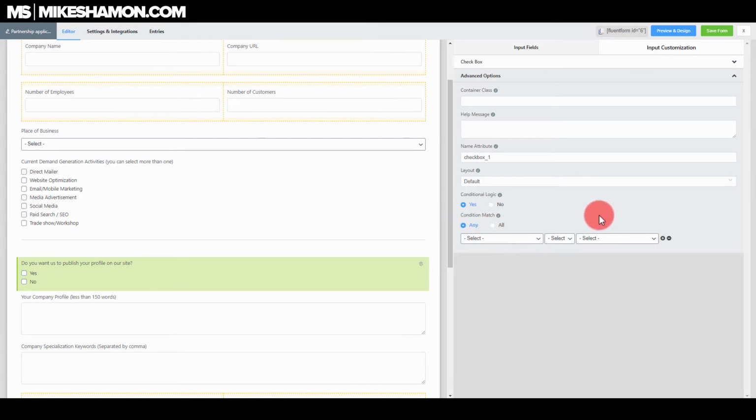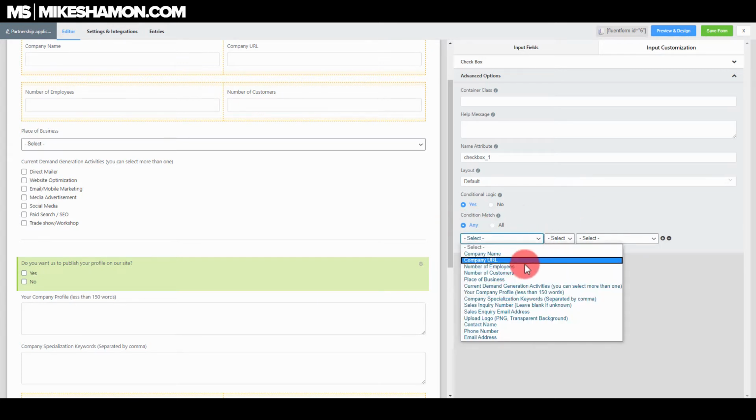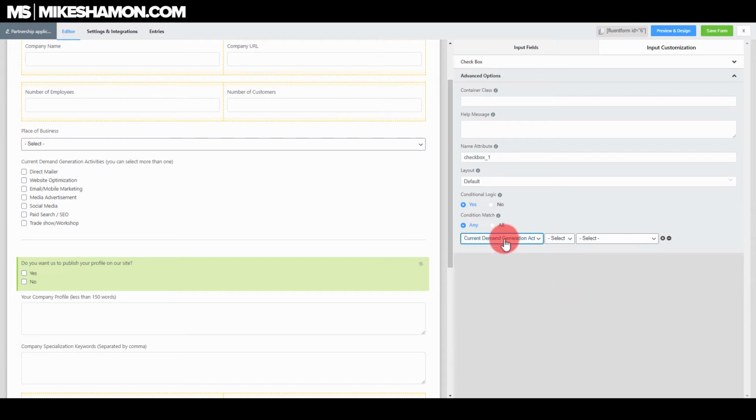So if it will match one thing or everything. I'm just going to go with any for this example, and it's going to be just this question, the current demand generation activities. So you want to select that question that you want in this box. So if the answer on this question is equal to or not equal to. It can be equal to if they choose this, or not equal to where they don't choose it.